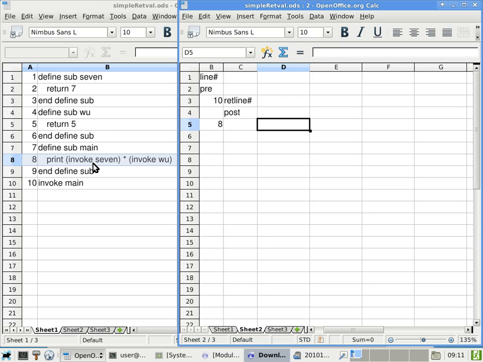So it's going to multiply before it prints? Yes, it has to multiply before it prints, right?